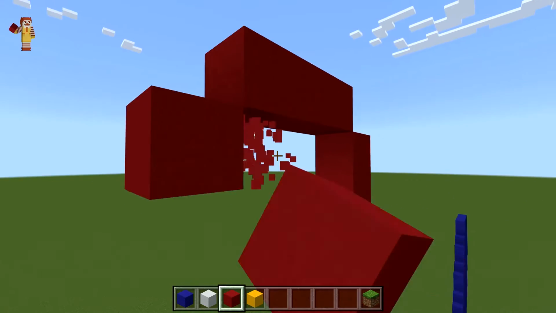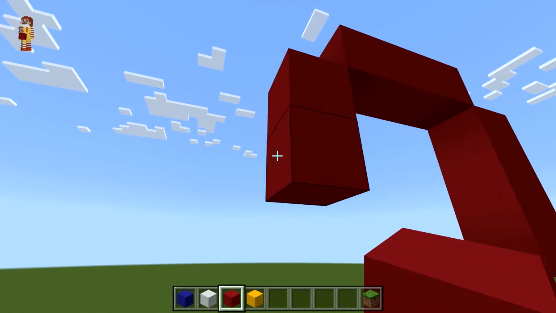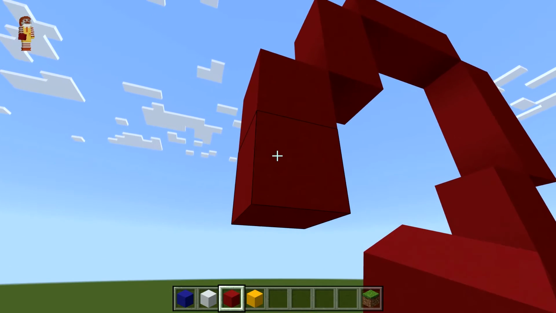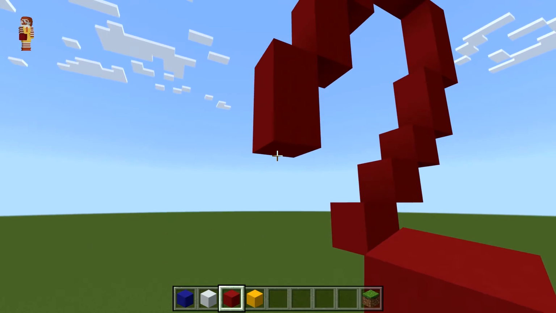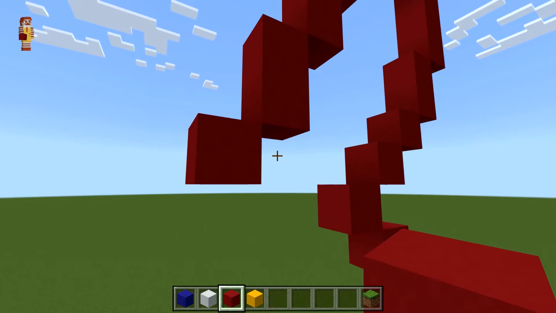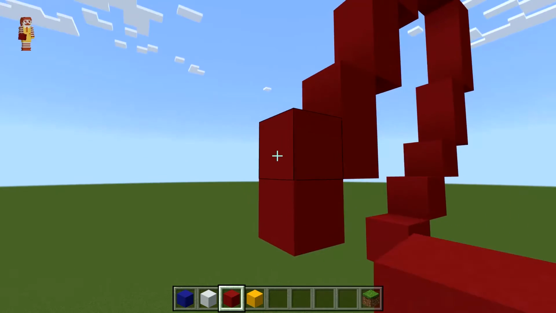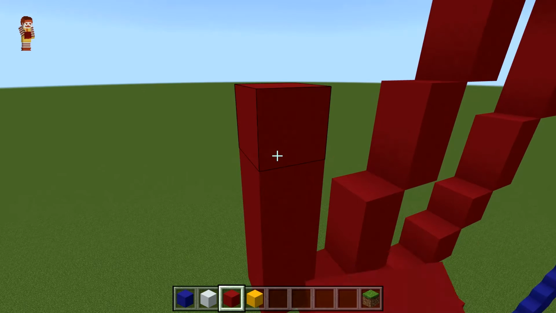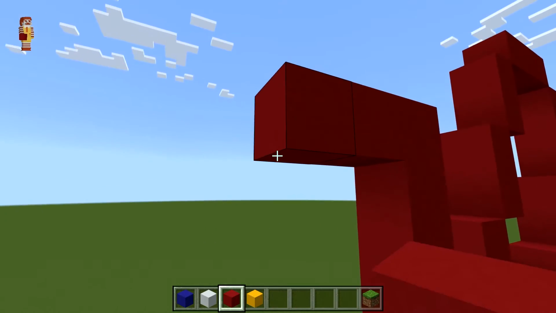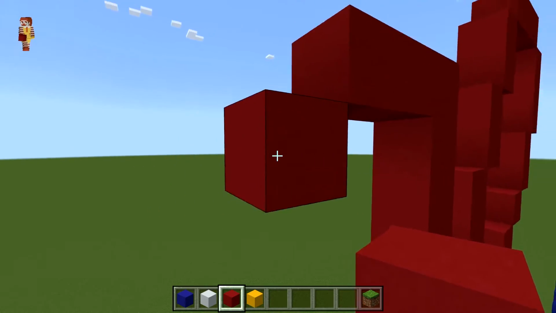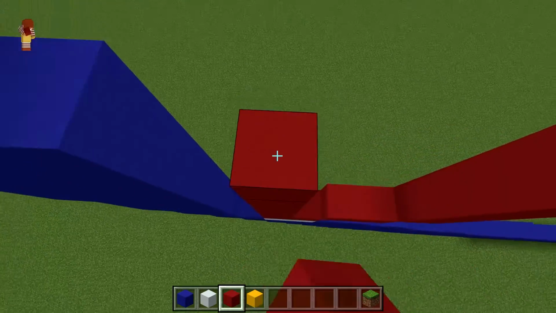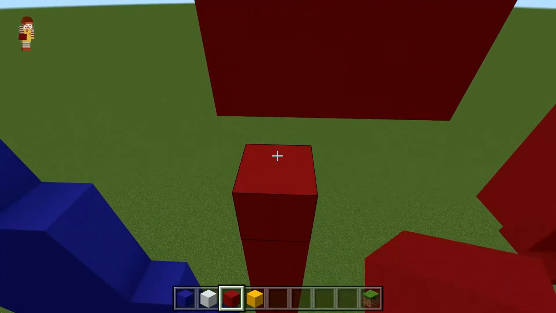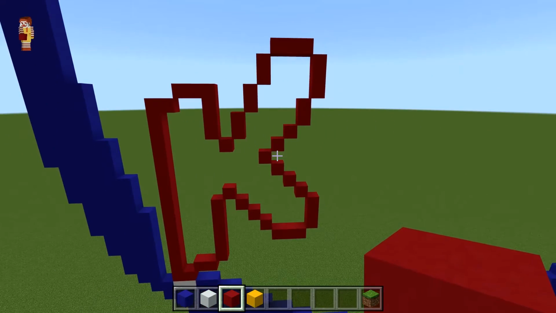Down left diagonal. Down by 1. Down left diagonal. Down by 1. Down left diagonal. Down by 1. Do a down left diagonal. Then do an up left diagonal. Up by 3. 1, 2, 3. Go left by 2. 1, 2. Down left diagonal. Left by 1. And then just connect this top block down to the beginning. And then you should have your K just like this.